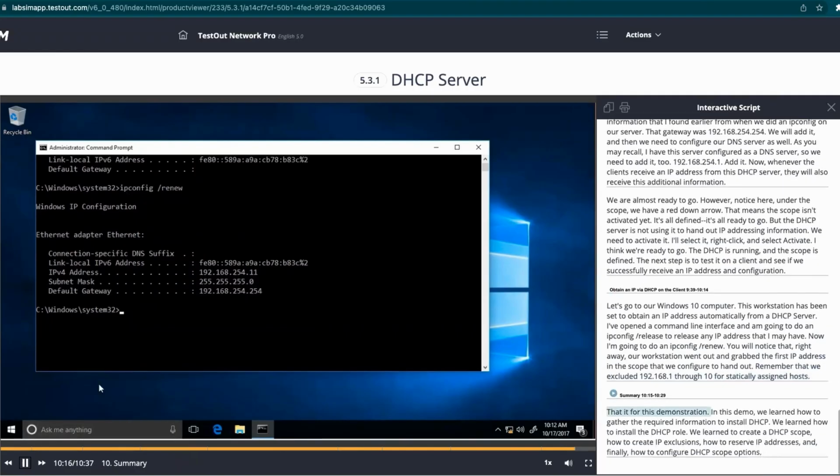That's it for this demonstration. In this demo, we learned how to gather the required information to install DHCP. We learned how to install the DHCP role. We learned how to create a DHCP scope, how to create IP exclusions, how to reserve IP addresses, and finally, how to configure DHCP scope options.